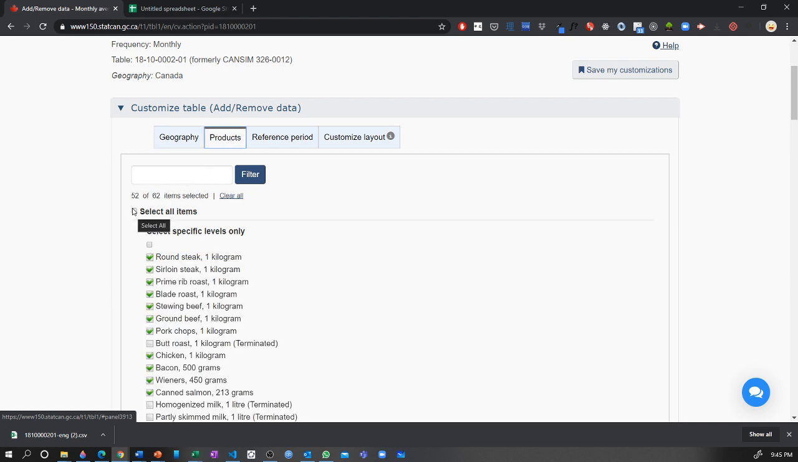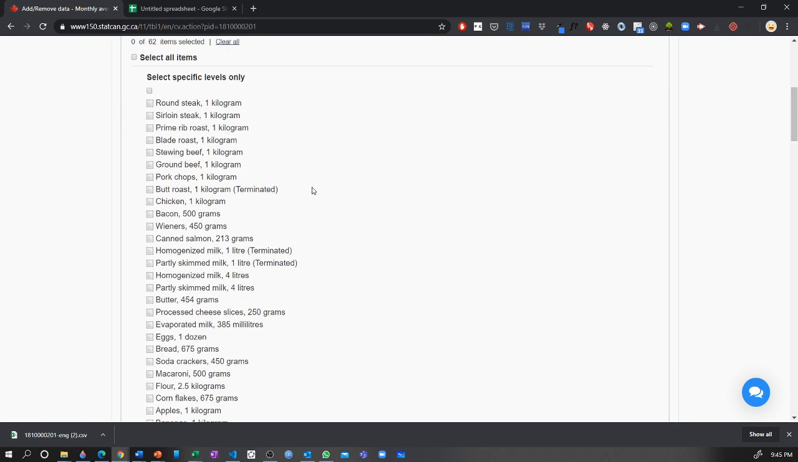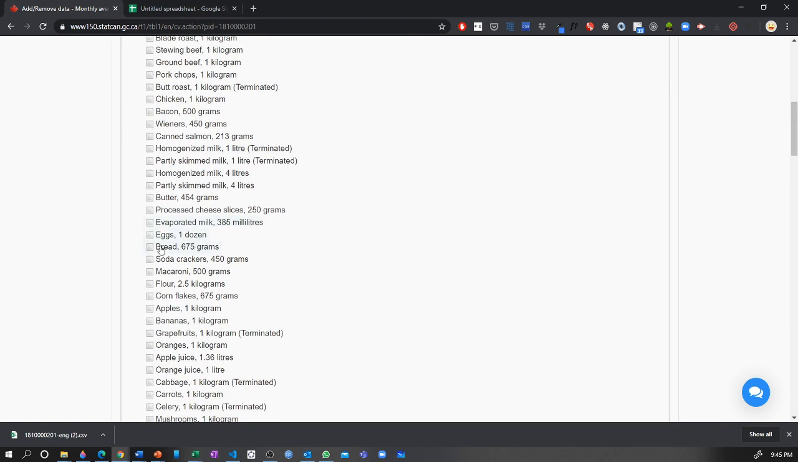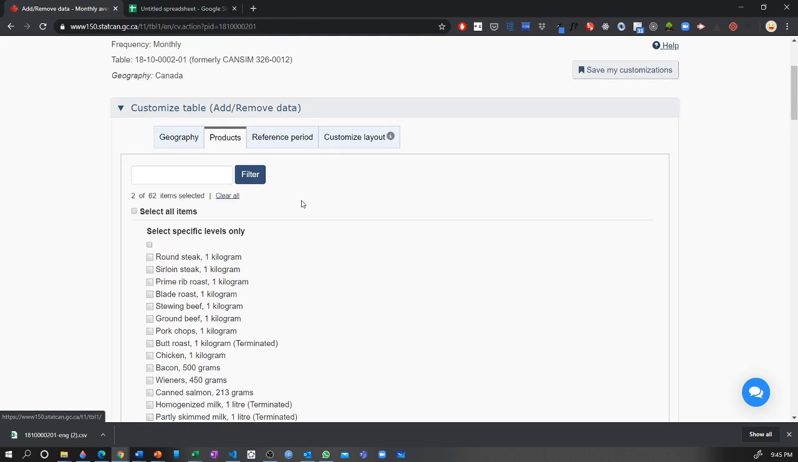Products, I only want to select 2 items. That's what you're going to do as well for this activity. So we're just going to select everything, and then we'll just click on that again to unselect everything. I'm going to select 2 different items. I think I'll choose eggs and bread. You have to select 2 different items.